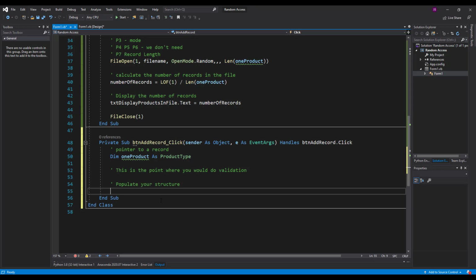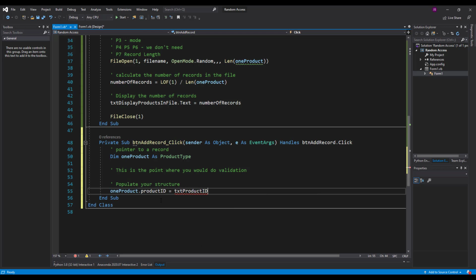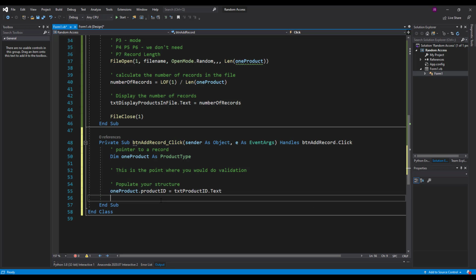your structure. And like I said before in the first video, oneProduct.productID is going to get us access to that field in the record structure, and I've got txtProductID, which is the name of my text box on my form, and that will pass the text from the txtProductID text box into the record itself. And like I said before, you will only do this if the validation has been passed.